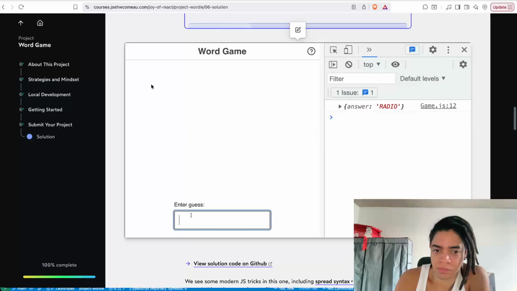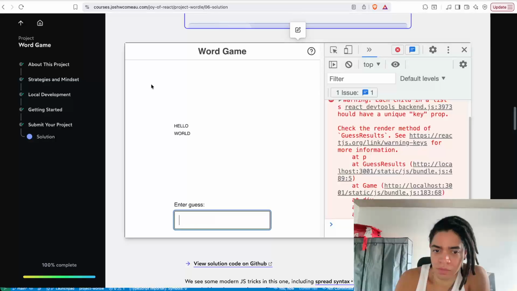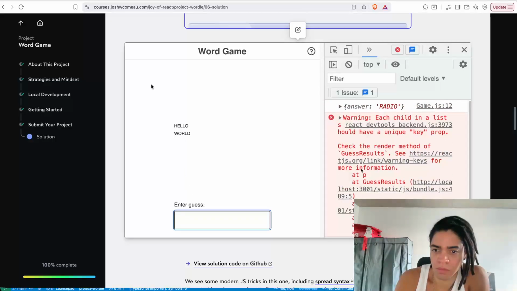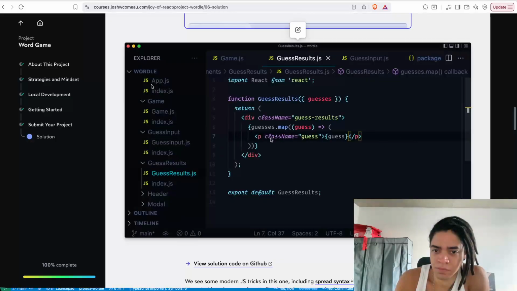So when I do this, I can say, hello, world. Does seem to be working, although of course I have a very angry looking warning in the console because I've neglected to apply a unique key prop to each one. So let's fix that. How though? What should the key be?